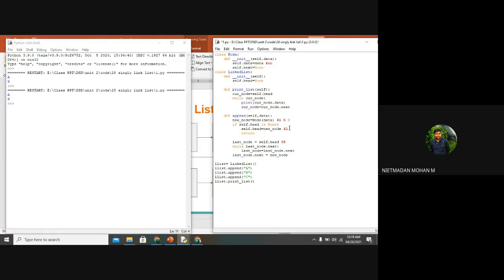Here the new node will be C, and here the head node will again be C. Likewise, the head node will be transferred from A, B, to C until the append function has been completed. The head node will be transferred from one element to another element. So this is the difference from the previous example we discussed.